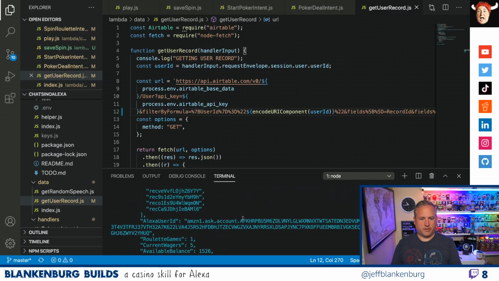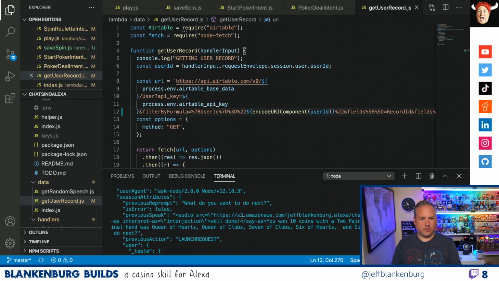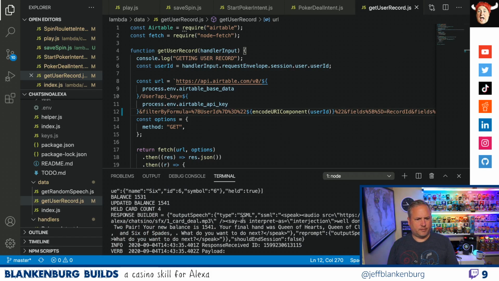Now, what is all this data I'm still seeing? I thought I told it not to bring this data. Wagers? I must be getting user records other places too. Held card count 4. This is suspiciously positive. Like, that shouldn't have worked because I didn't actually change anything.